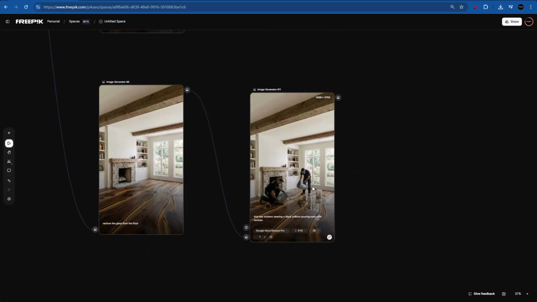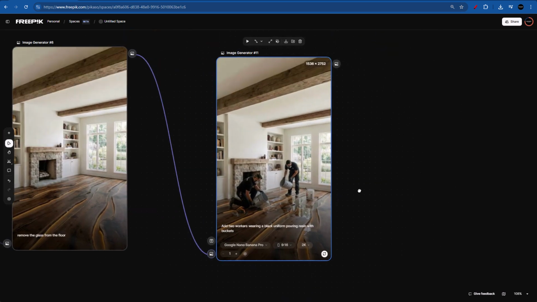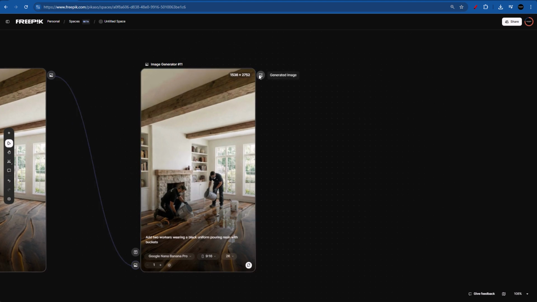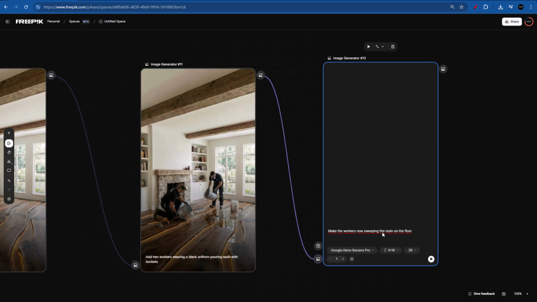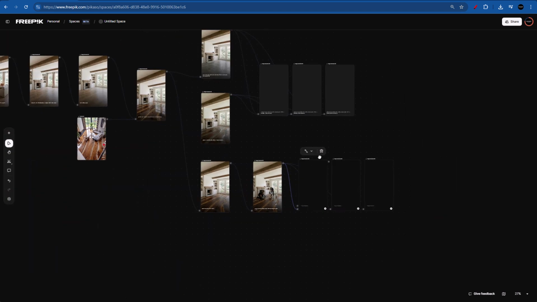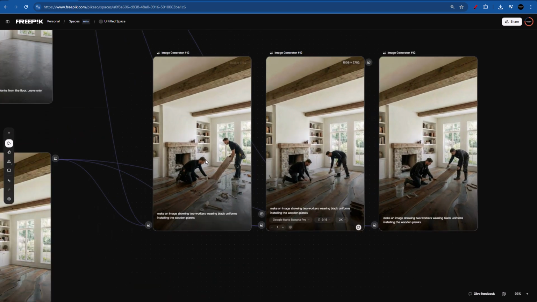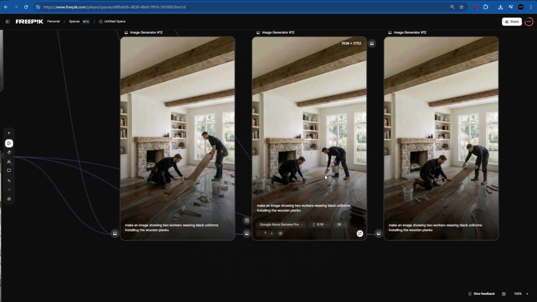And right after this stage, we should see some workers sweeping the floor with the resin. So let's go right into it: make the workers now sweeping the resin on the floor. Now let's see the installation process of the planks. And we've got these 3 versions.